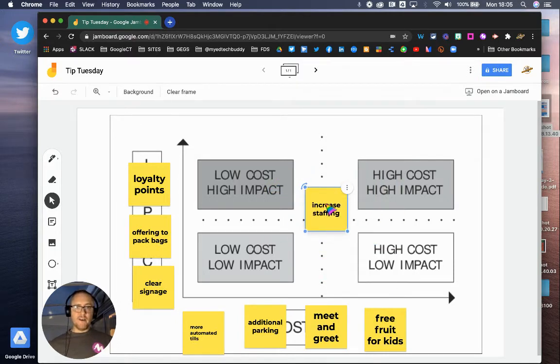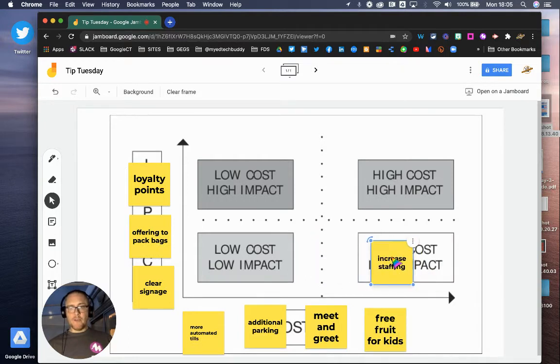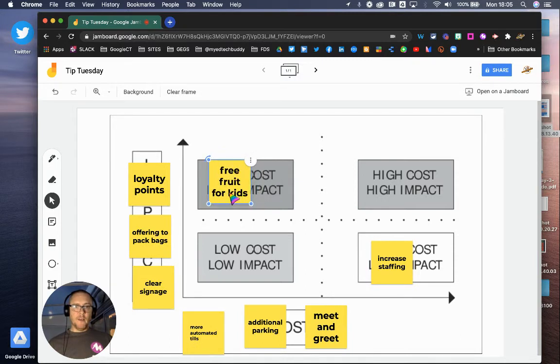So increasing staff, for example, might be quite a high cost, but it might be a low impact. Whereas free fruit for the kids could be a low cost and high impact. So they'd move them around however they want to.